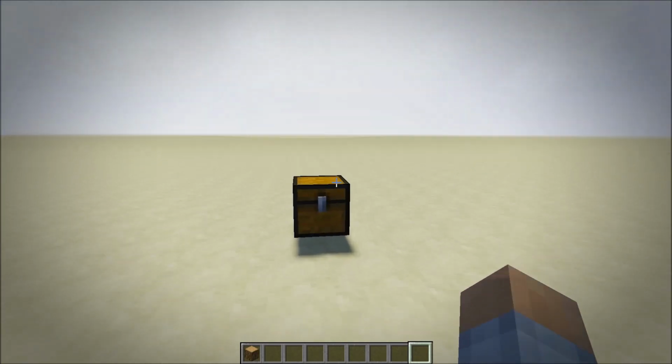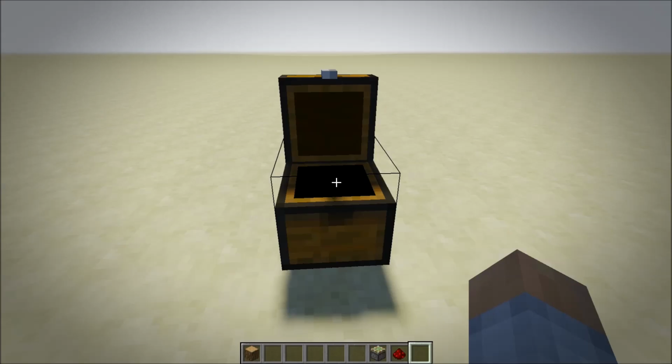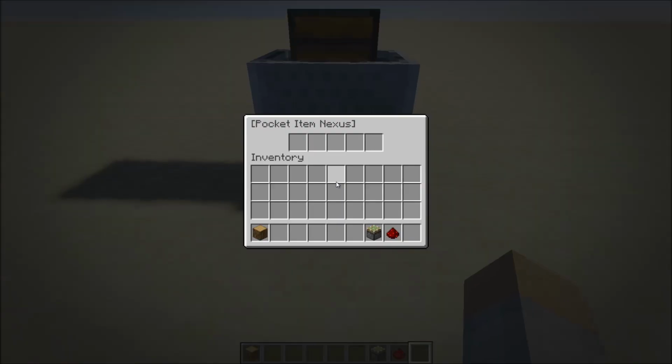So let's take a look at how this thing actually works, shall we? Let's go ahead and grab some things. I'm just going to get some redstone because I like redstone, and maybe some sticky pistons, why not? And then go back over to the pocket size Nexus. If we look in here, it even says pocket item Nexus, nice and fancy.